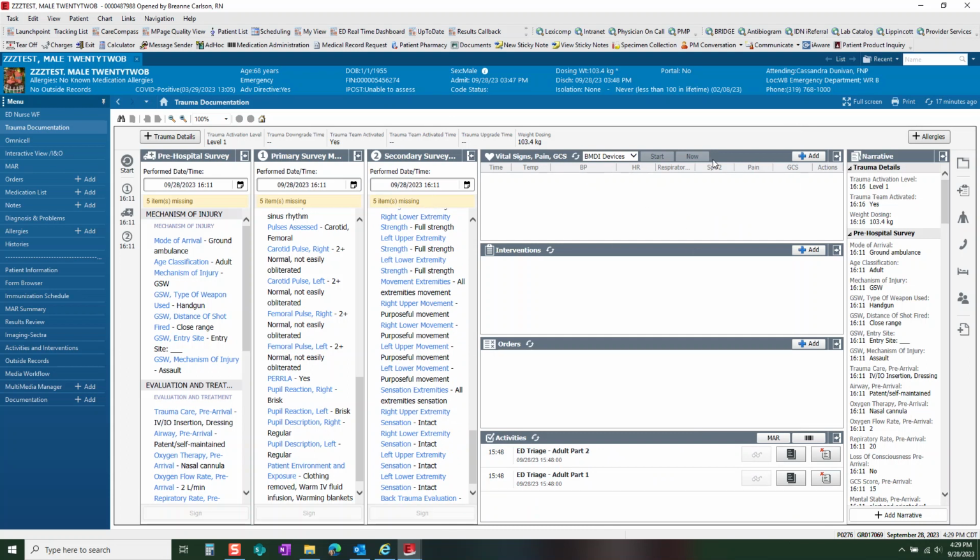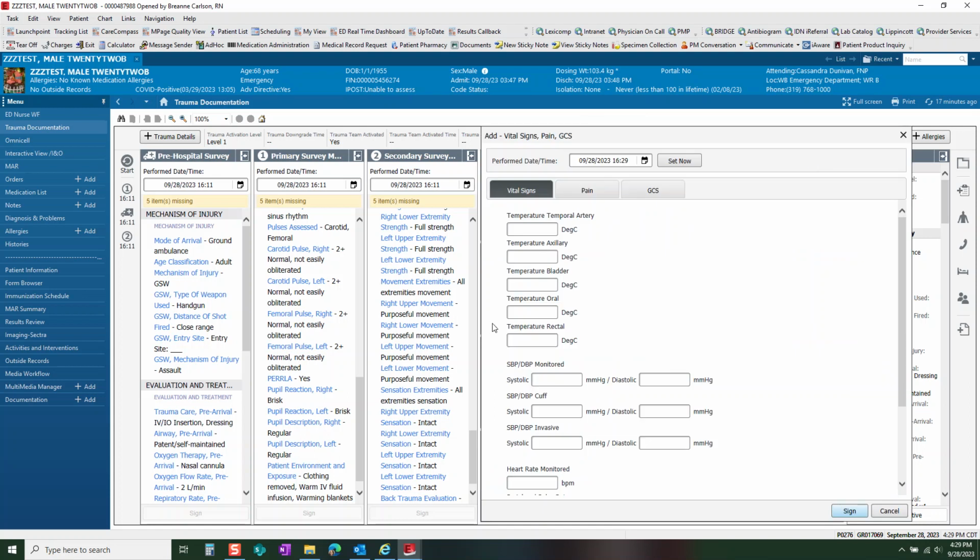So up here, you can associate to one of the monitors in the room. Just pick the correct one and say start. Easy as that. Or you can manually add. Click the add button here and notice it gives you 3 different tabs, and you can change your time as well if you need to back time. So you enter all of your vitals in here.